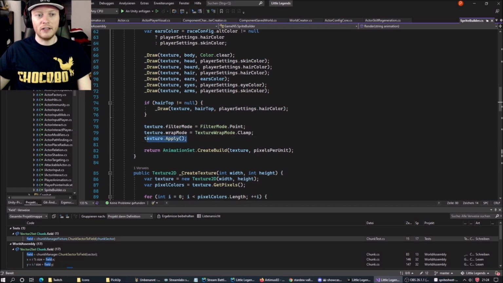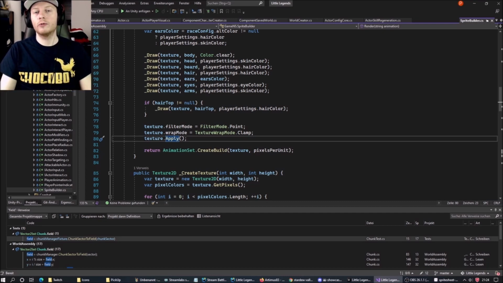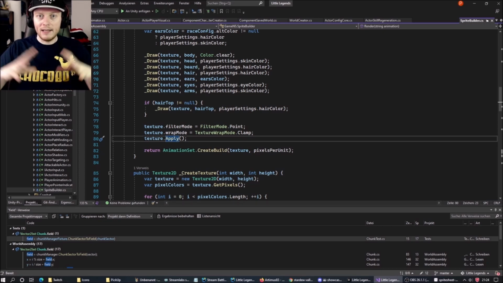We have to call the apply method. Otherwise, we will not see any changes in the texture. But now that we applied our changes, our pixels to the texture, we have a brand new virtual texture, which is pretty much the same as when we would load a texture from the asset database. And we can now apply this texture to a sprite, for example, just as it would have been when creating a sprite in Unity, which has a texture. And then we can use it for our animation sheet.